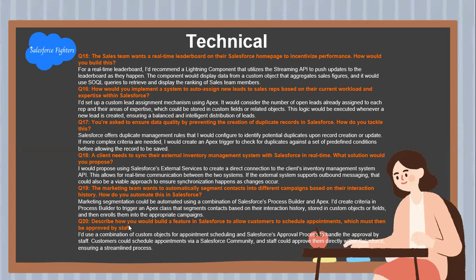Next question: describe how you would build features in Salesforce to allow customers to schedule appointments which must then be approved by staff. I'd use a combination of a custom object for appointment scheduling and the Salesforce approval process to handle the approval by staff. Customers could schedule appointments via a Salesforce Community and staff would approve them directly within Salesforce, ensuring a streamlined process.